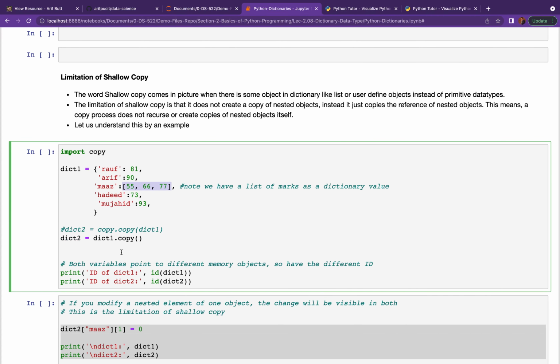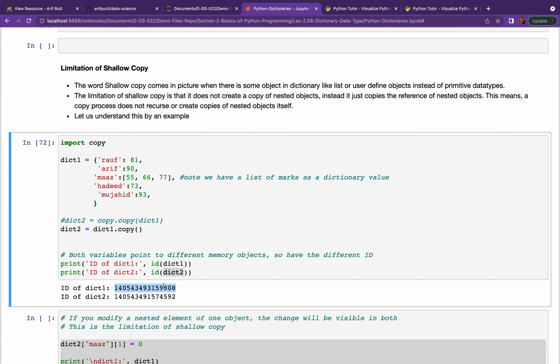Let's try to understand this. Let's suppose this is a dictionary and I perform a shallow copy either using the copy method of the copy module or using the copy method of the dictionary. So of course, as we have seen above, these two IDs will be different. That is, two dictionary objects are created.